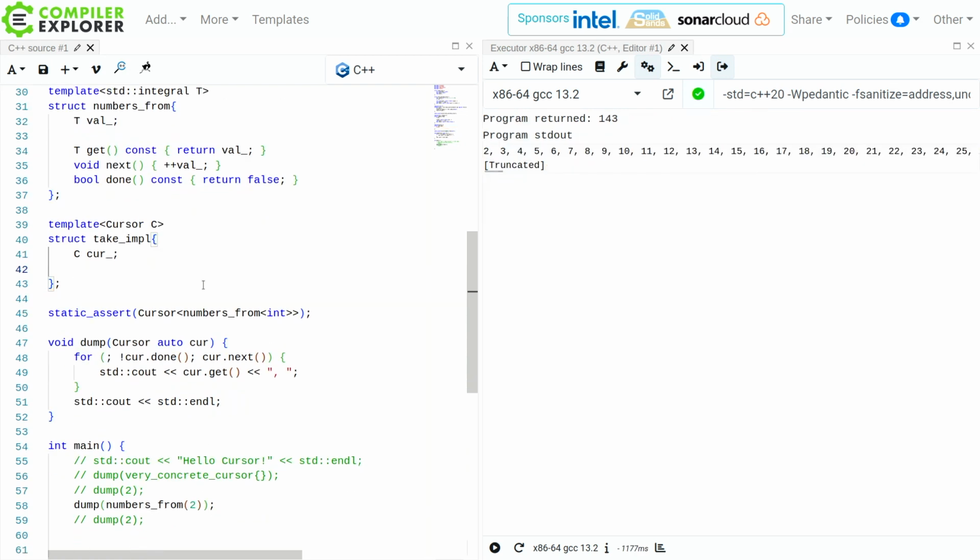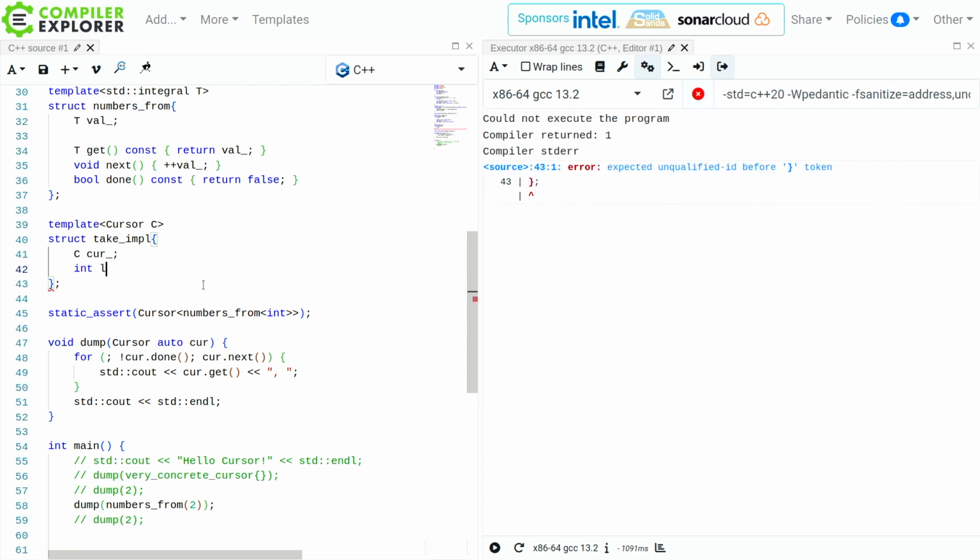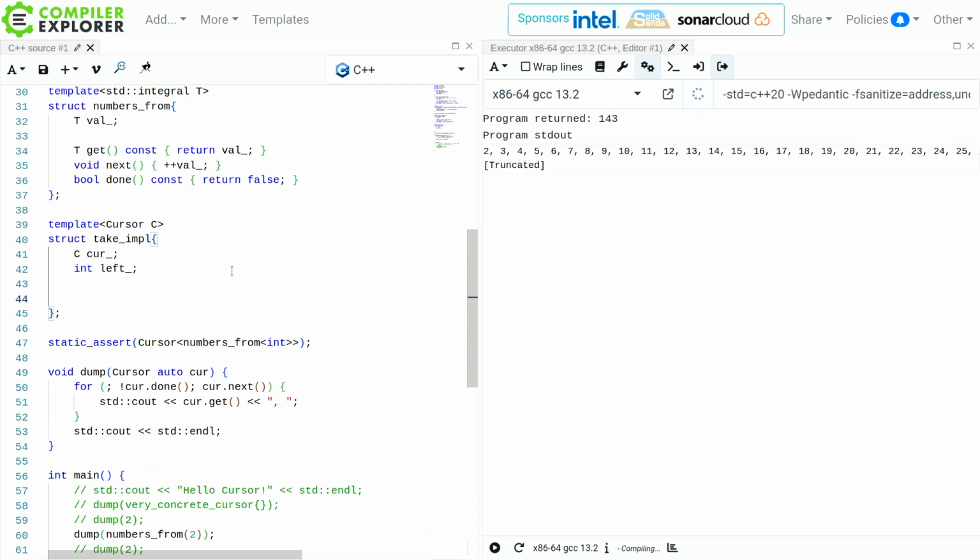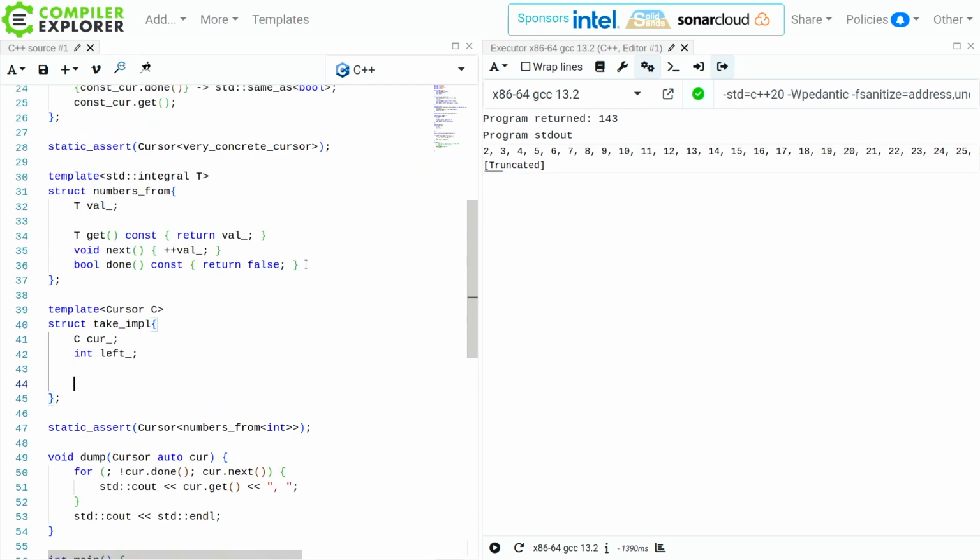And take should take n numbers from the cursor, is the idea. So let's also have something that we call left. So how many elements are still left? And now let's implement these functions.